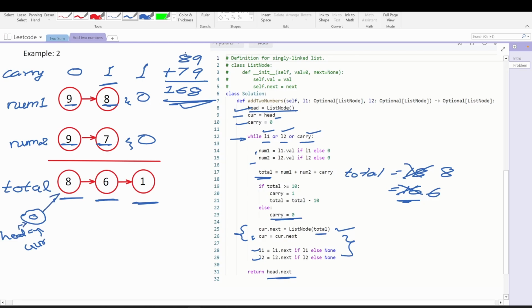So this is connected to this. So that's the reason why we are returning head dot next. So it will basically give us this part of the linked list and it will ignore this node. So yeah, that's basically why we are returning head dot next.